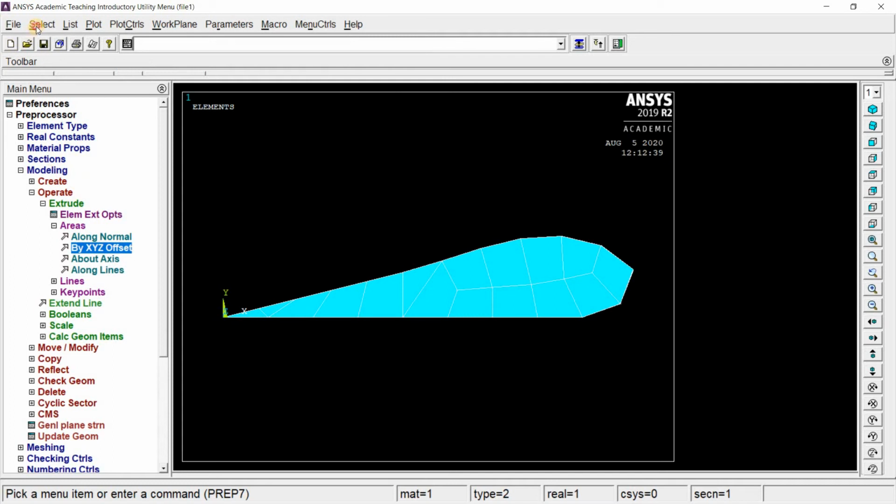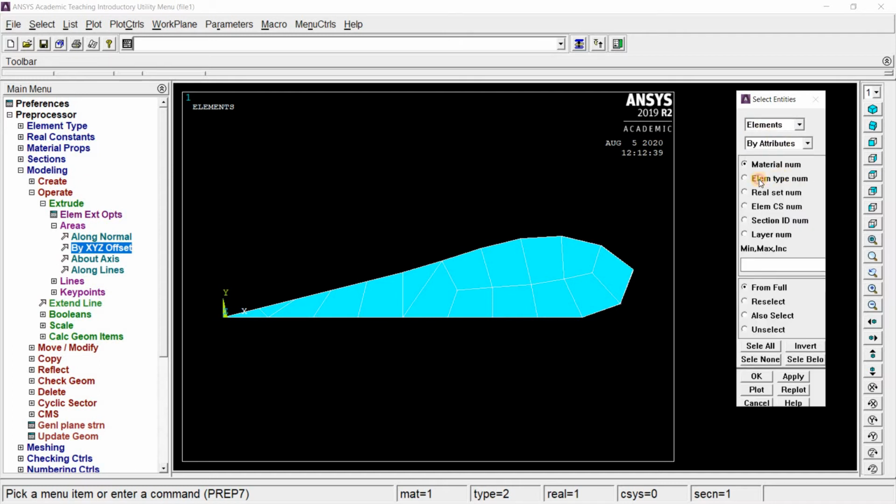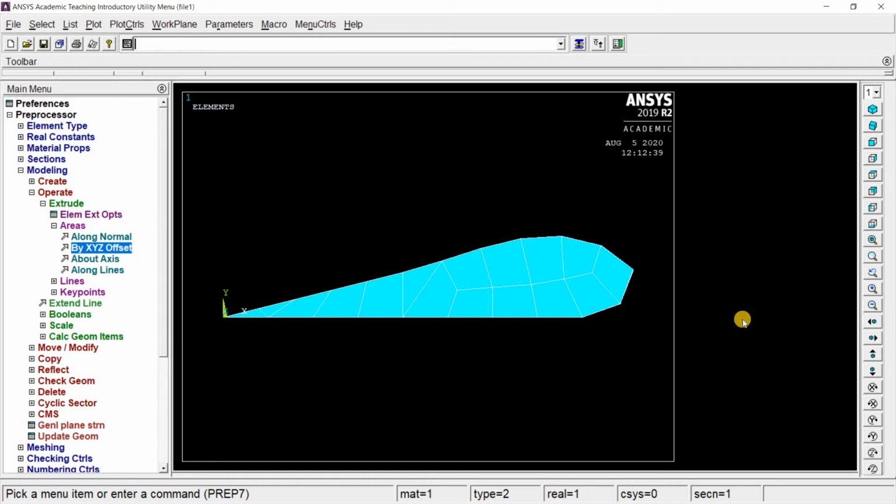Next we must go to select entities, select elements by attributes, select element type number and in minimum, maximum and include, select 1 and give apply. Next we must select nodes by location and select Z coordinates. We must select all the nodes at Z coordinate value 0. That means one side of the wing. Select from full and give apply. Now give OK.